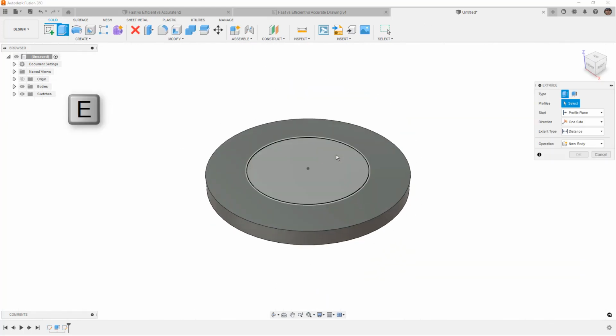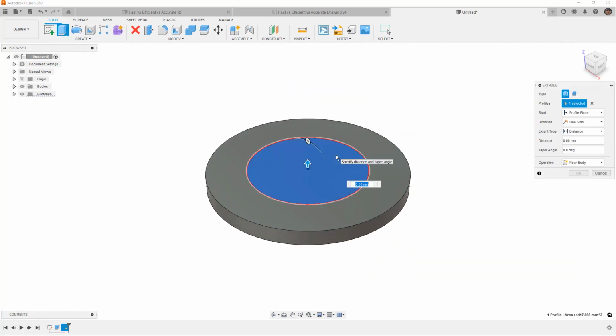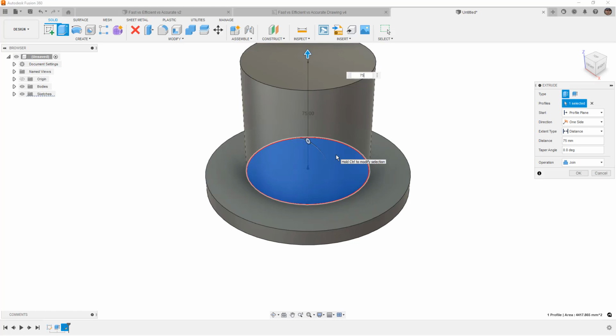E for extrude, select my profile. The overall height of this based on the detailed drawing is going to be 75 millimeters, but that's actually measured from the bottom of the part. So I need to subtract 10 millimeters. Now, this is where using the fast approach begins to fall apart because there is no parametric relationship between this dimension that I'm entering and the dimension on the detailed drawing.